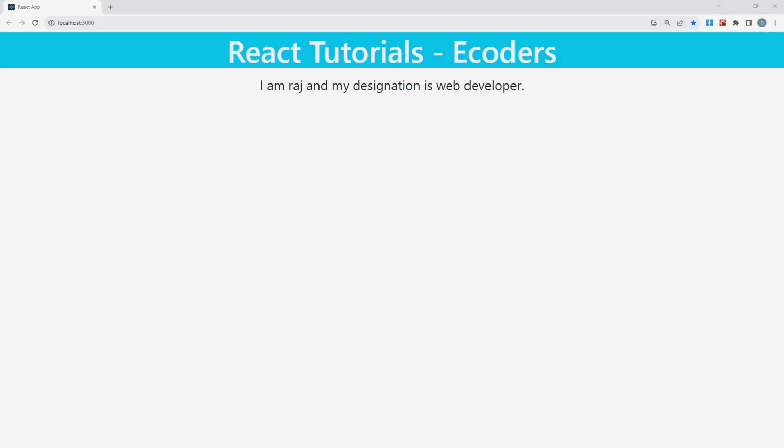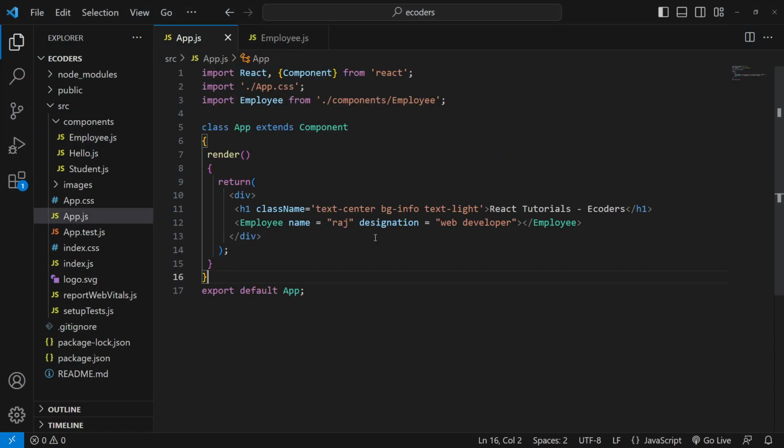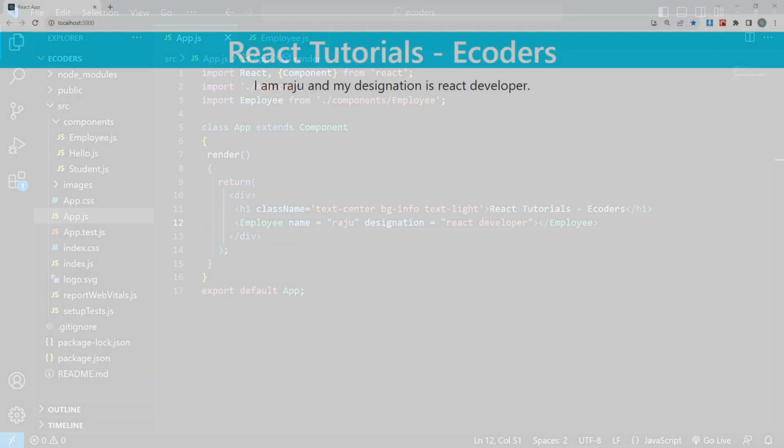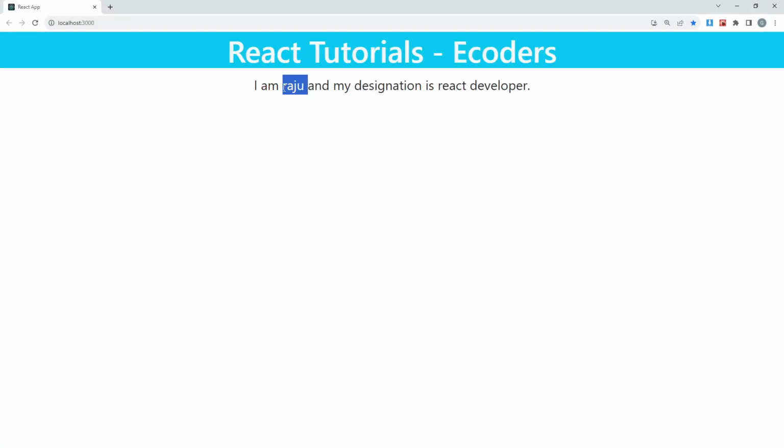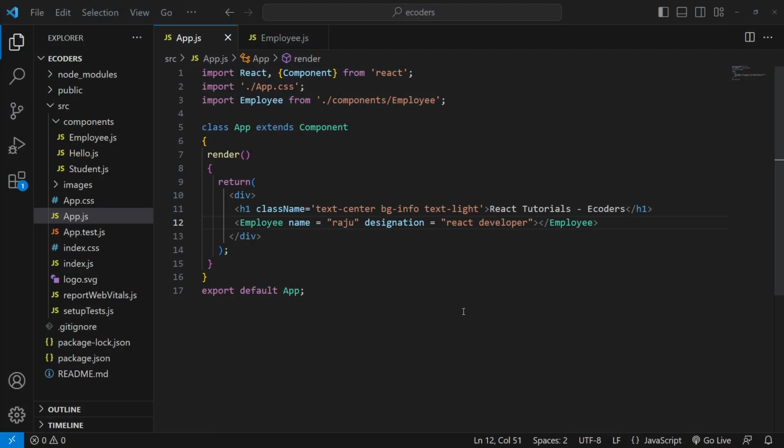Okay, now let me come back to the code, and in the app.js file, if I say Raju, and the designation I can change to something else, like a React developer. Now let me save this one and go back to the browser, and as you can see, the properties have been changed. From Raj it has changed to Raju, and from web developer it has changed to React developer.